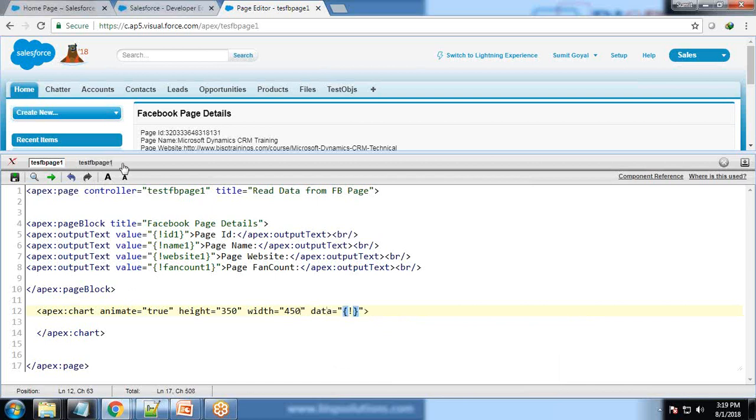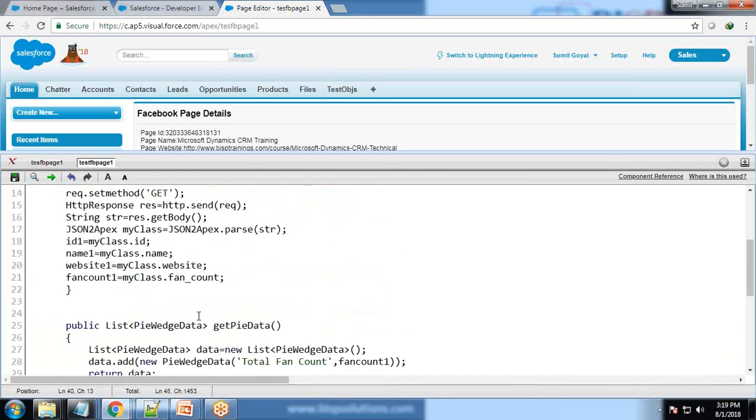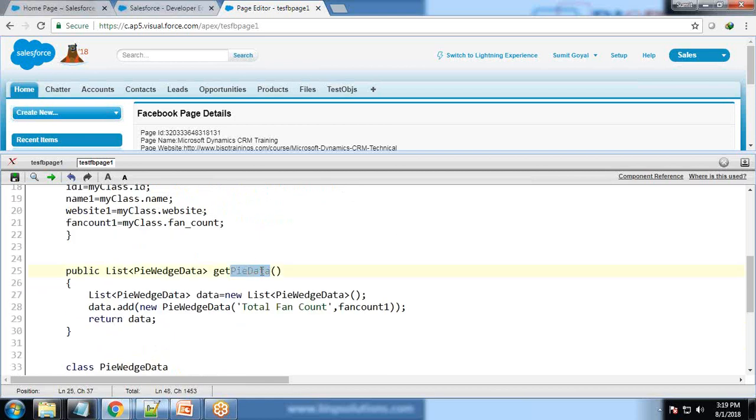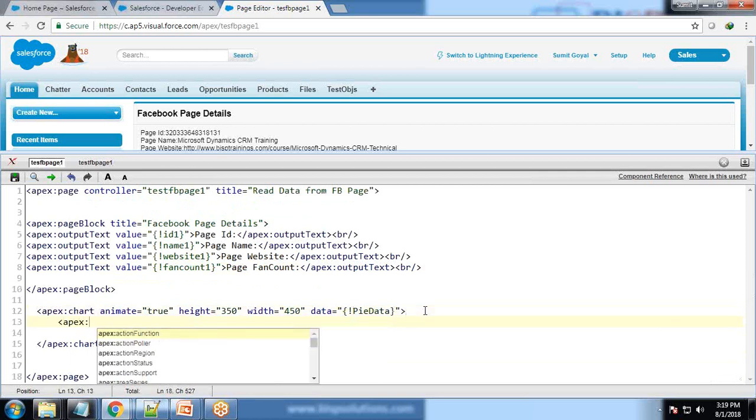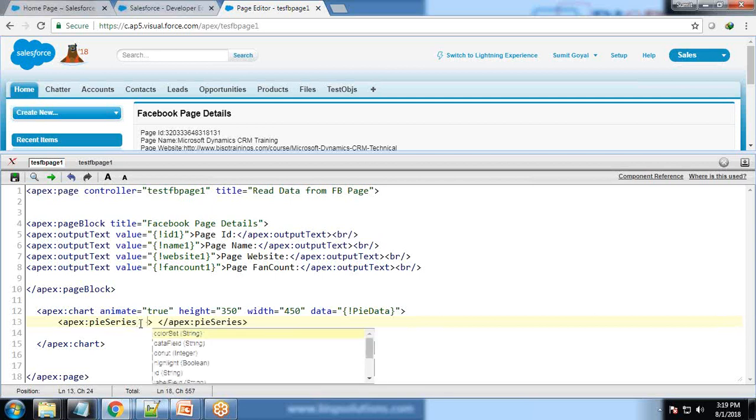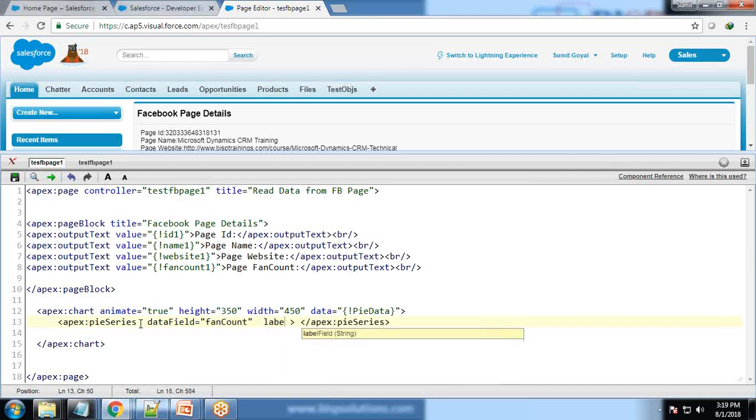So we would be getting data from the pieData function. And apex:pieSeries. First of all, dataField, because data is coming from fanCount, and I'll just set other attributes. LabelField is equal to fanCount. Donut is equal to 50, and let's test it.